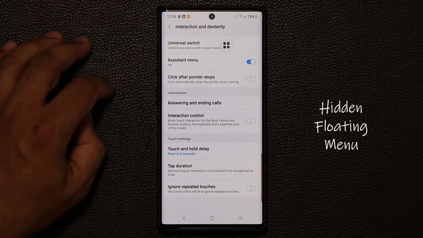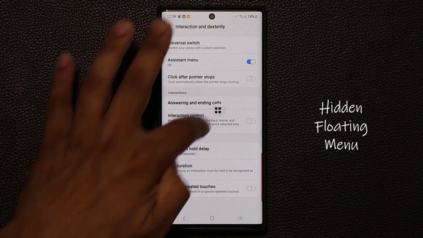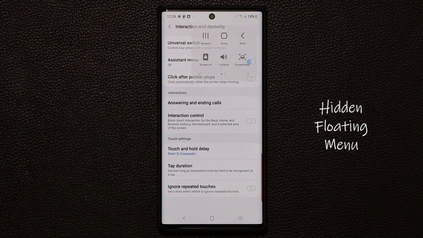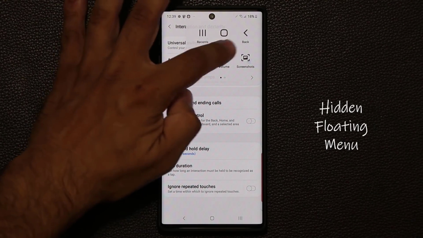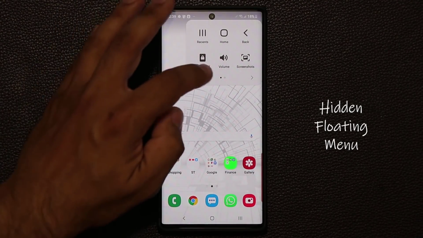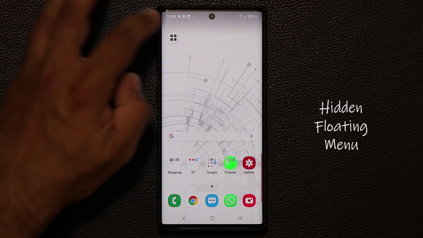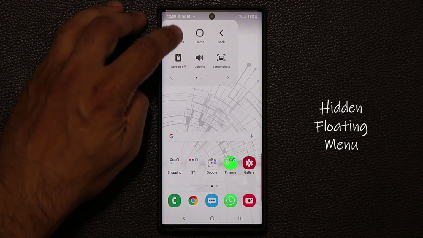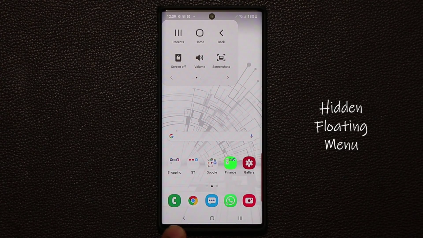When you enable this, it's going to give you a menu you can put anywhere on the screen. When you tap it, it gives you access to all kinds of different options, all right? So here's the menu right here. Let me tap it. Let me put it right over here. Tap on it. So I have the recents, home, and back key that replicate these at the bottom.